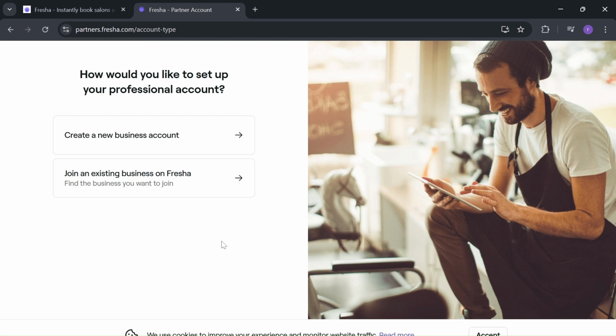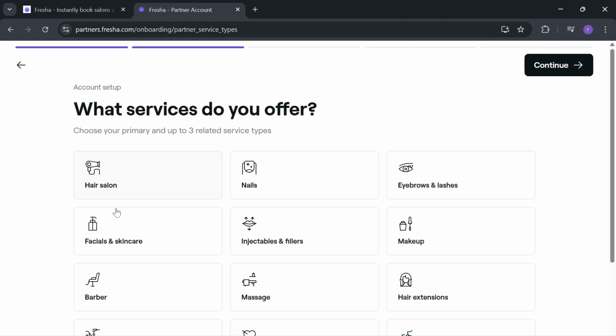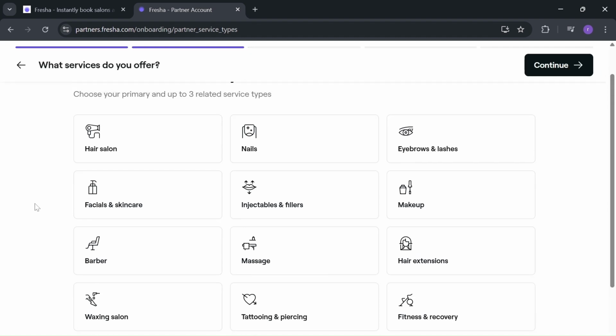After that, we have to create a new business account. So now we have to give a business name to them. Let's say my business name is Ricky's Salon. Okay, let's continue.